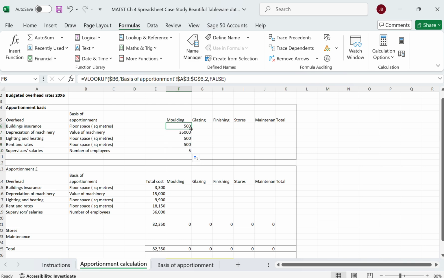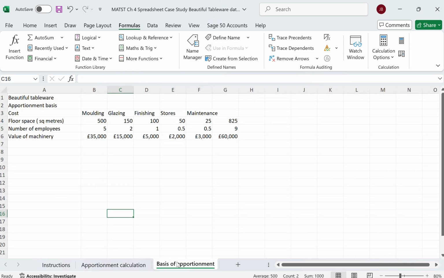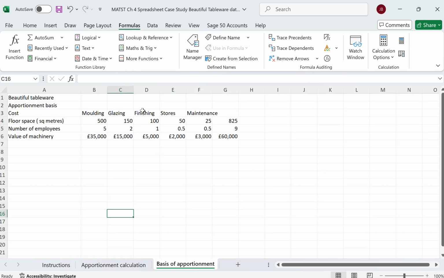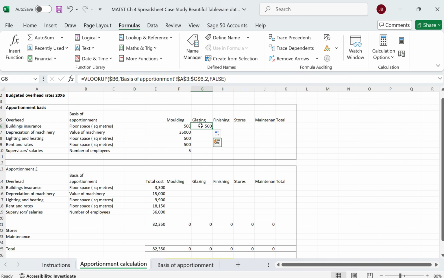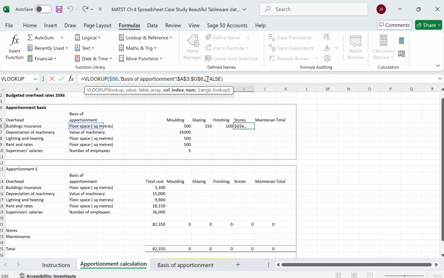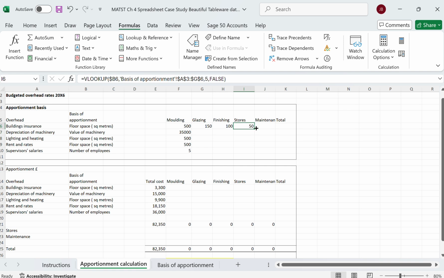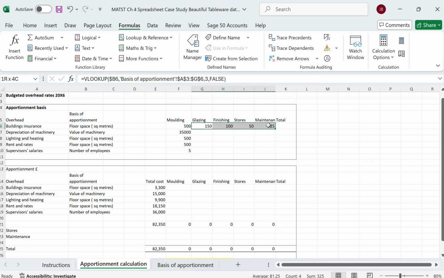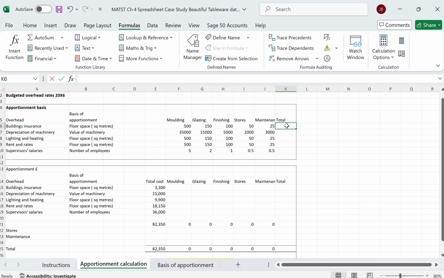So now I can replicate across. The only problem is glazing is not in 2. Glazing is in 3, column 3. So glazing, finishing, stores, maintenance. So I need to just change number 2 to number 3, number 3 to number 4, number 4 to number 5, and lastly, number 5 to number 6. And then that way I don't have to keep writing out my formula. And once that's done, I can highlight, replicate down. And here, equals sum, open brackets, add these up. And we are done.